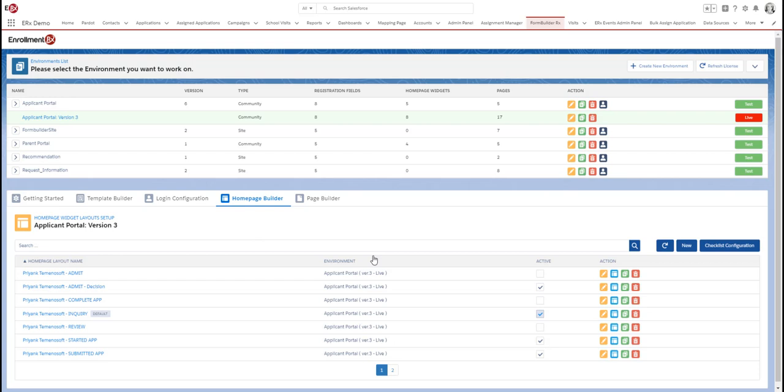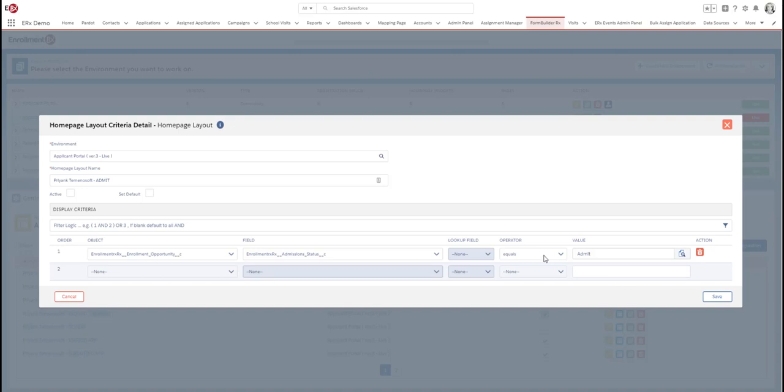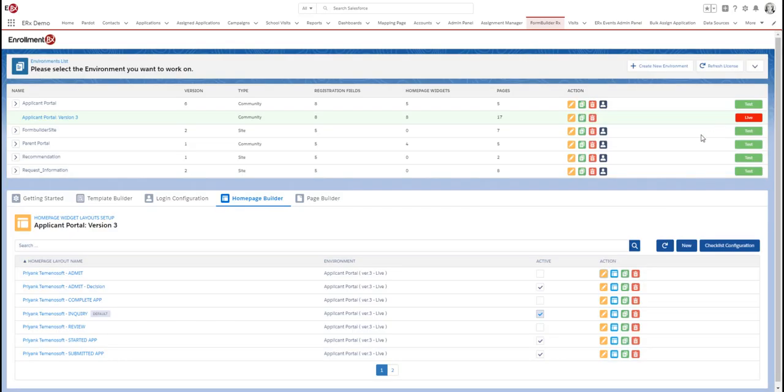Next is the homepage builder. FormBuilder Rx supports multiple versions of the homepage. We have schools that have dozens of homepages in different languages and different configurations. And here's where you can set the criteria of who should see the page, when, why, how, etc.